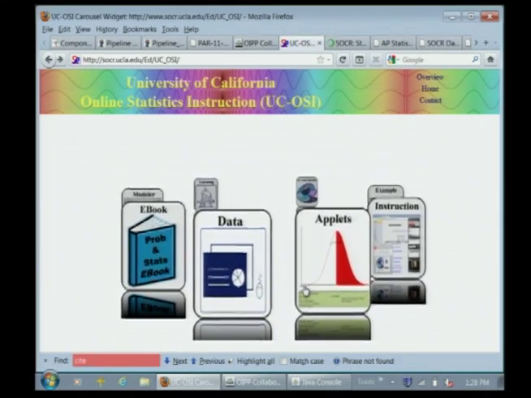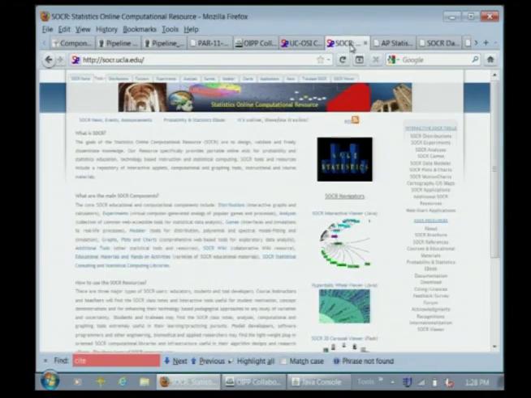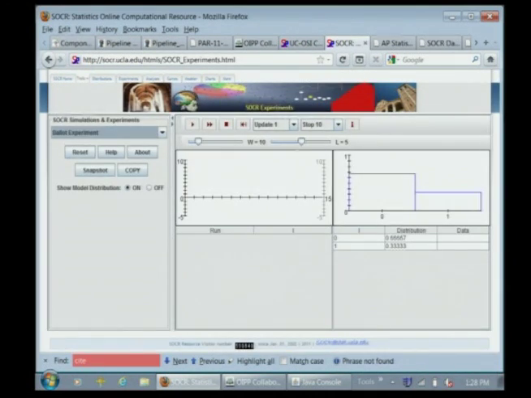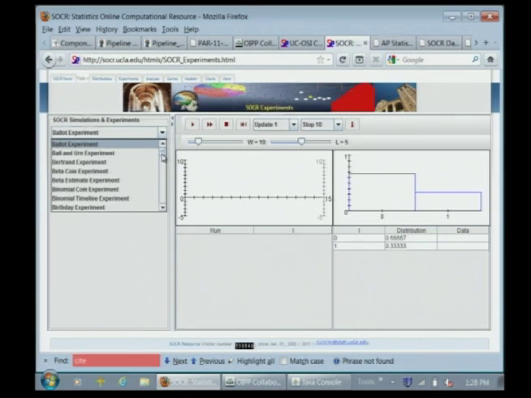And again, here is a link to the applets. We have a very large collection of applets. Maybe I'll just show you a couple of these. We have developed over 300 different applets. And here is one example.